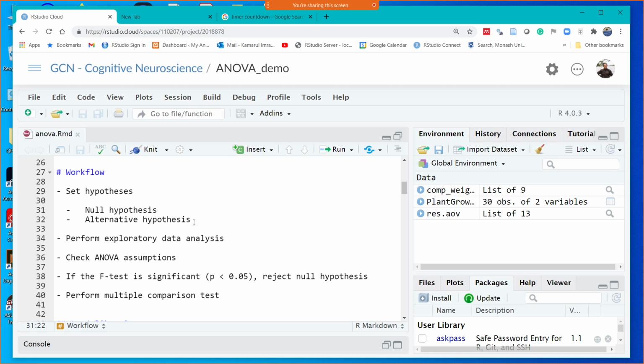Now after that, you run exploratory data analysis. What do we mean by exploratory data analysis? It means that you create plots, for example histogram, scatter plot, box plot, to check your data.